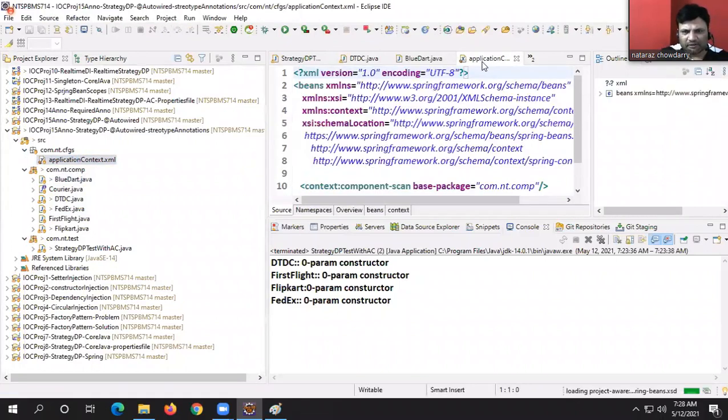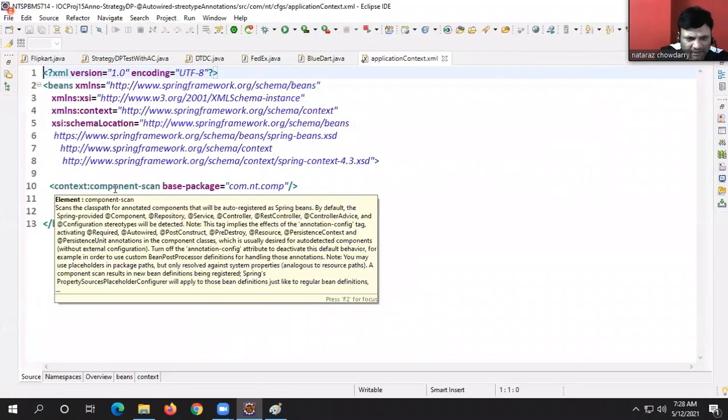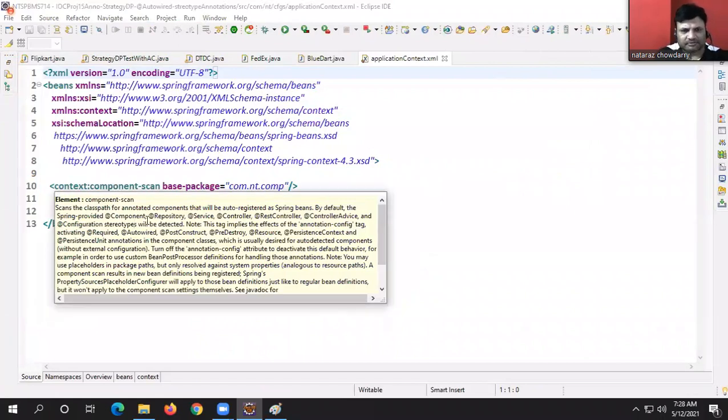Open Spring Bean configuration file. Component scan. Observe the documentation properly, guys. Everyone, please observe the documentation properly. It scans the class path for annotated components that will be auto registered as Spring Beans. By default, the Spring provided @Component, @Repository, @Service, @Controller, @RestController, @ControllerAdvice, and @Configuration.